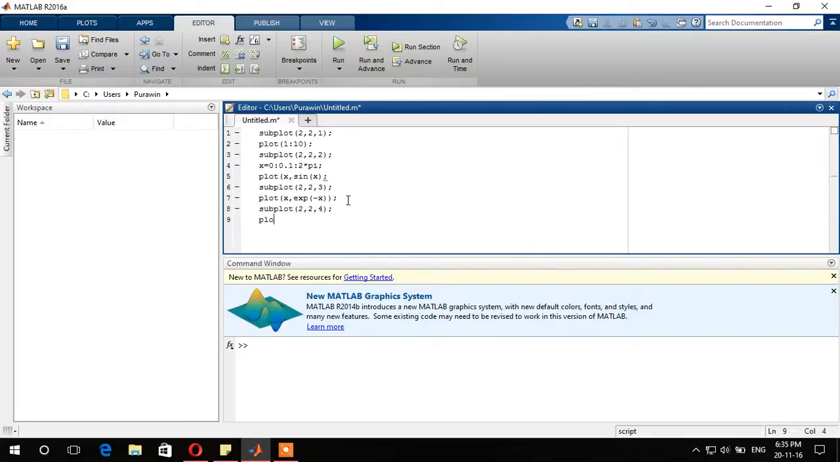Semicolon, and this is going to take all the peak values of the three graphs, and I'm going to plot it in a single graph. Let me check before I run the code. Any problems over here? No, so far. Let's run it.